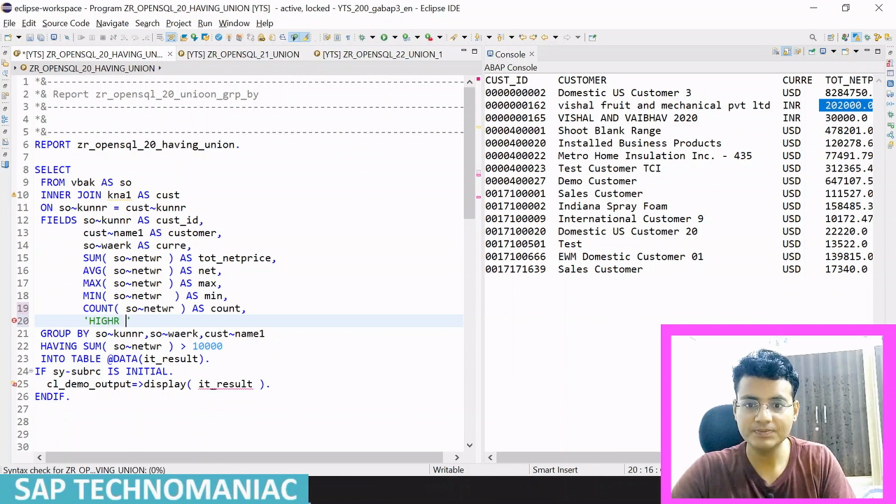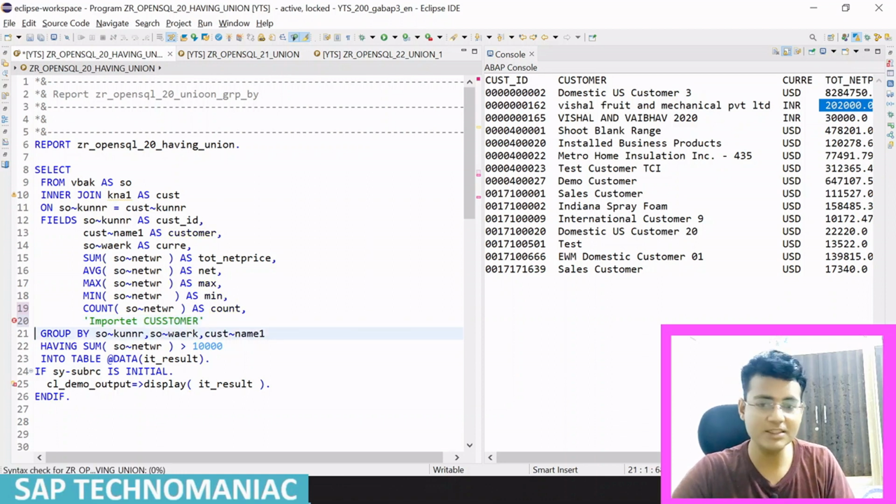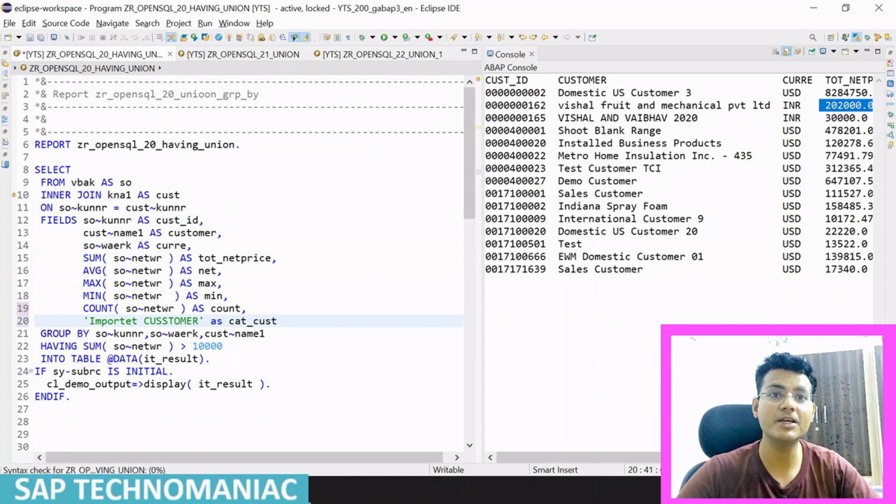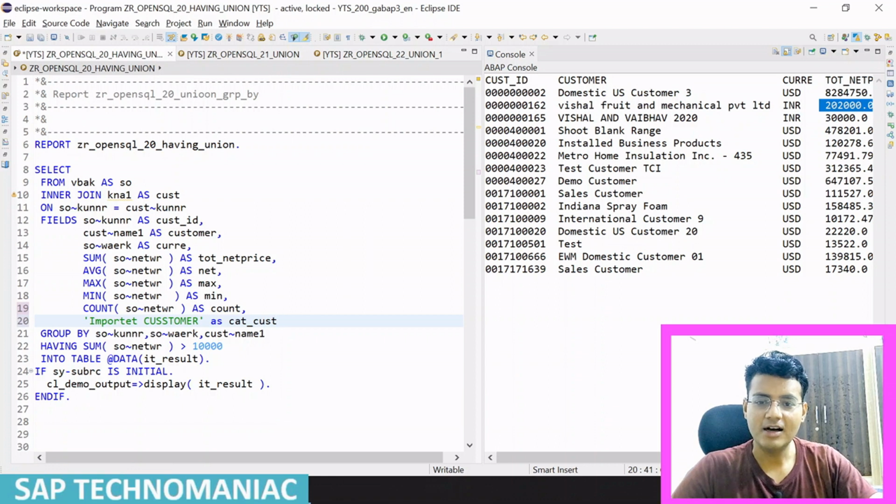So I can say this is higher amount SOs, higher amount customer, or important customer, we can say. That will be correct. We have created a literal, and we can display this as a category of customer in the output. Let me display it with Control F3. This is the one category I am displaying.